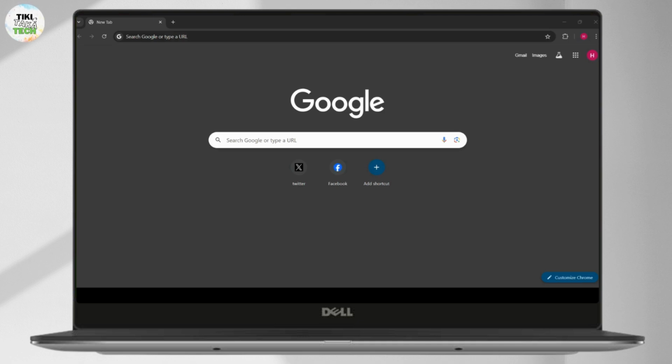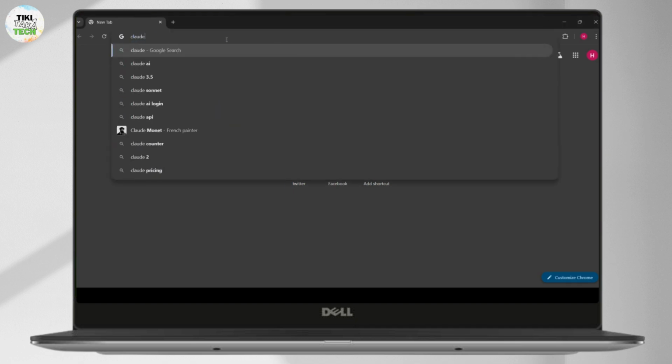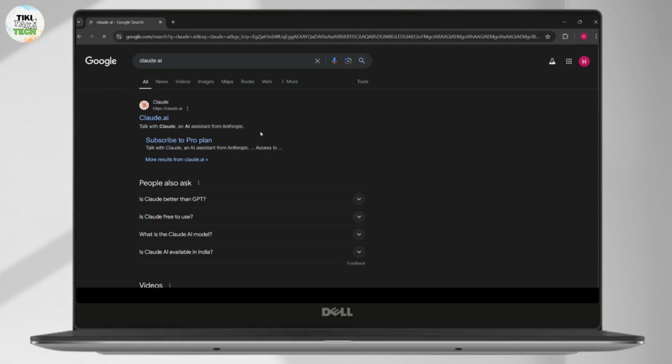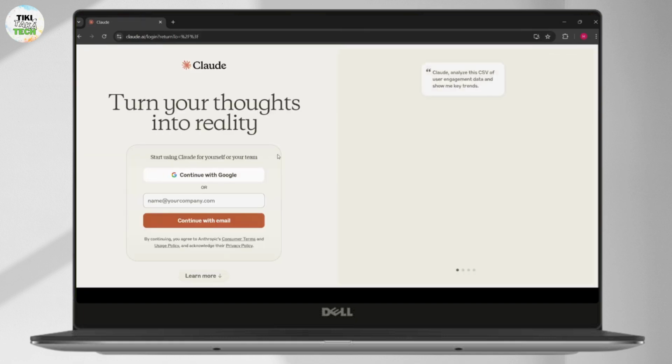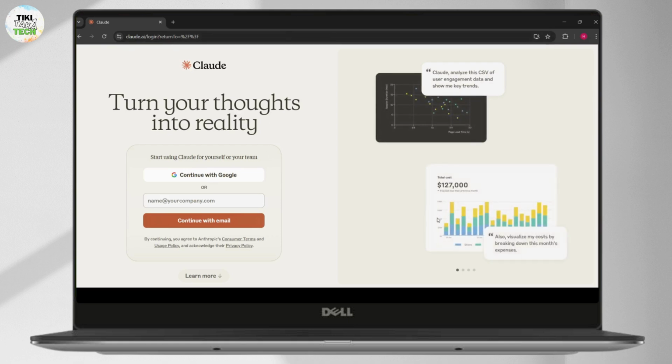First thing you want to do is open any web browser you have available, and on the search bar you want to search for Claude AI. Once you search for it, you can open the very first link. This is the official website of Claude AI. And here you will have to first log into your profile.